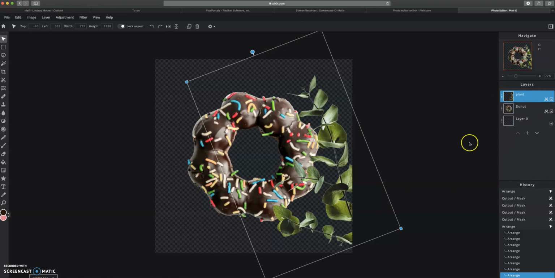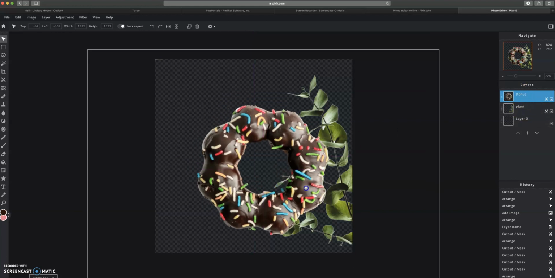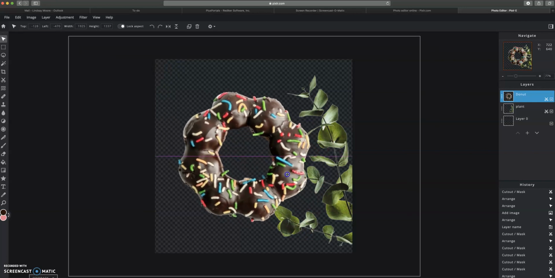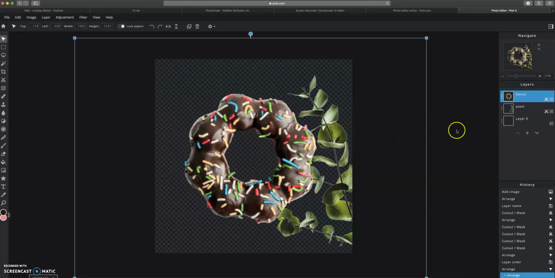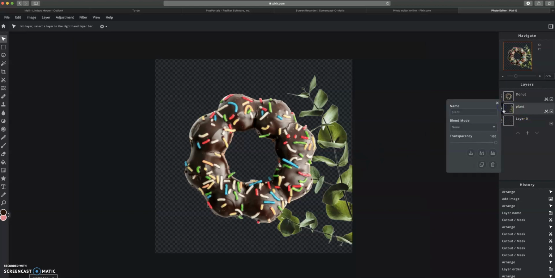Now I want my donut to be above my leaves, so I'm going to push the donut layer on top of the leaves, so then my donut comes in front of the plant instead of being behind the plant. Okay, now I want to duplicate this layer, but I don't want to have to go through all the work that I just did. So I'm going to click the plant layer, click the three little dots beside it, and hover over these options down here.